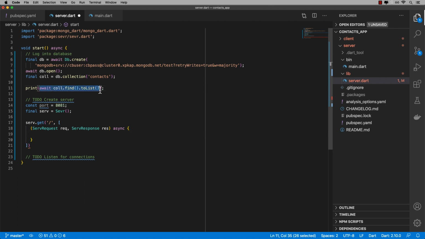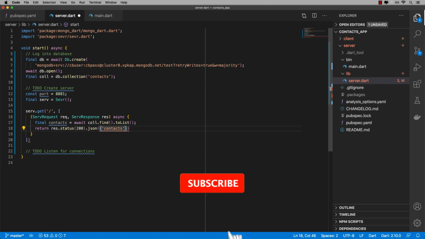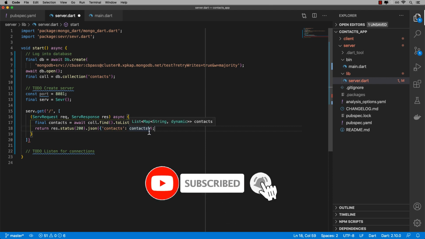We will perform this operation. So I'll cut that there. We'll make our database call. Then we'll return a response. We'll set the status code, and then we'll invoke the JSON method. So in here, we'll pass in a map with a key called contacts, and the value will be our collection.